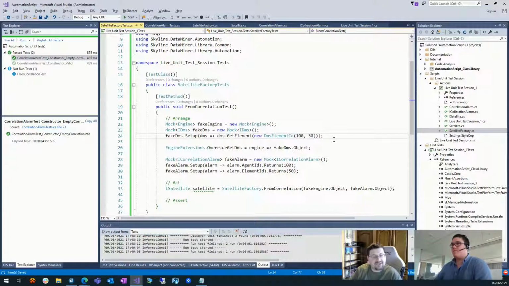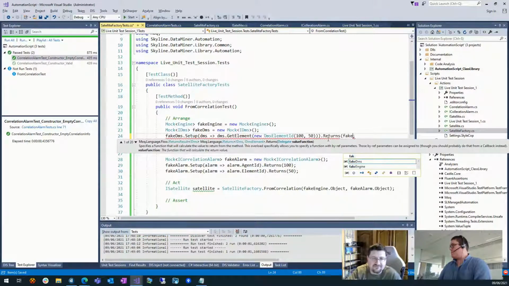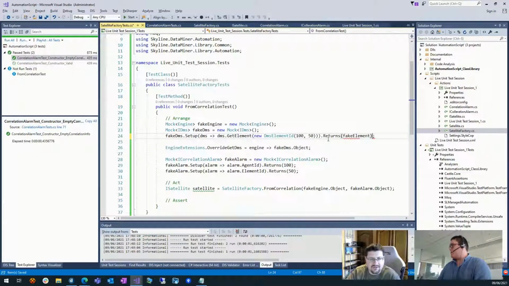Yes. When we get to assertions, one thing left to do here is, you'll notice we got the satellite, but we need a way... Oh yeah, we need to, of course, return the fake element. Hierarchically, and now we need to mock the fake element.